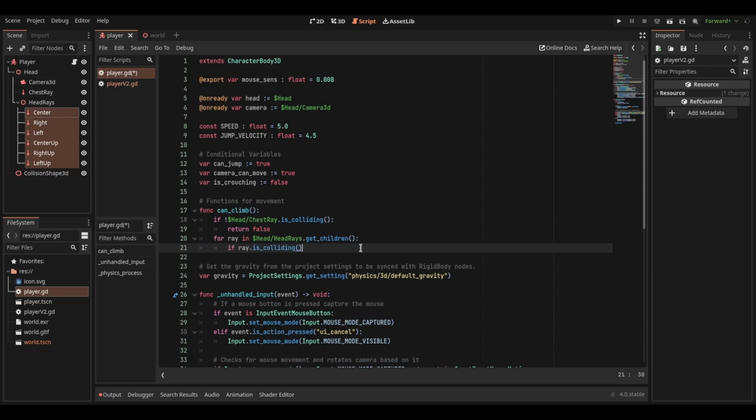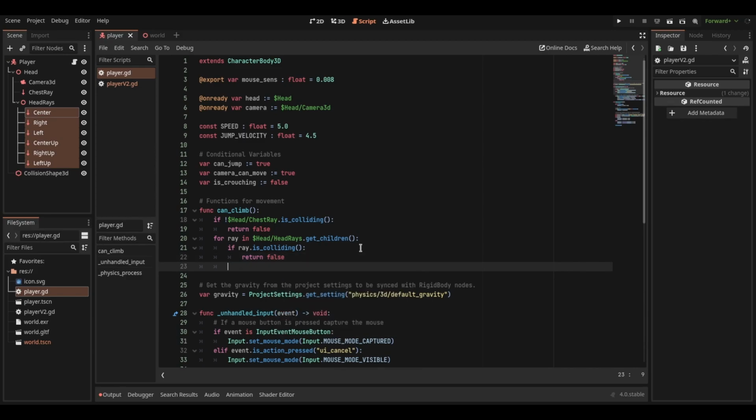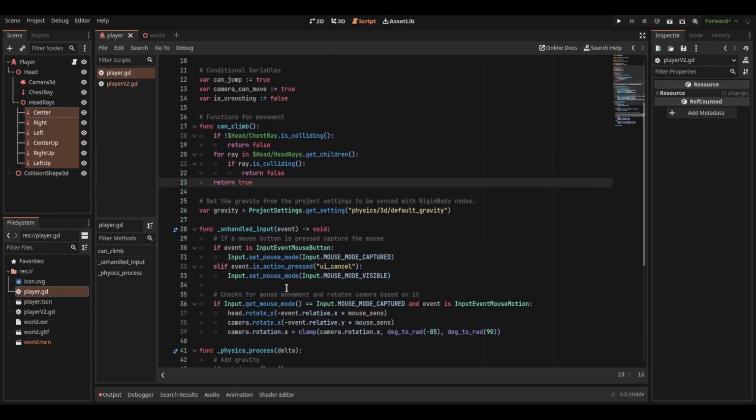So we'll say if that array is colliding, we can also return false. And otherwise we can return true if all of these checks end up getting passed. We're gonna have to implement that into our code.